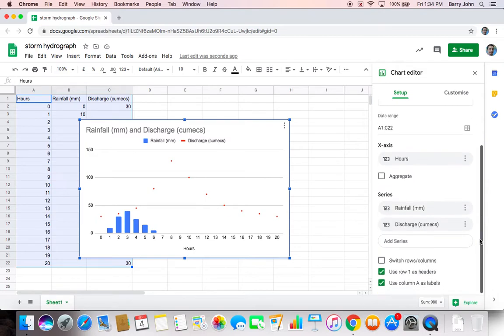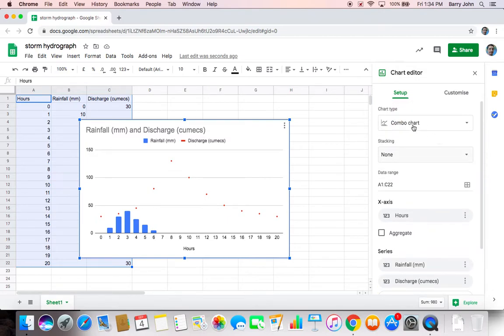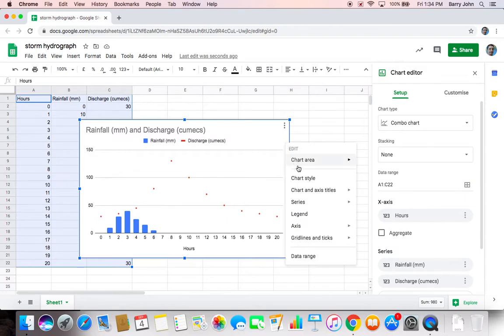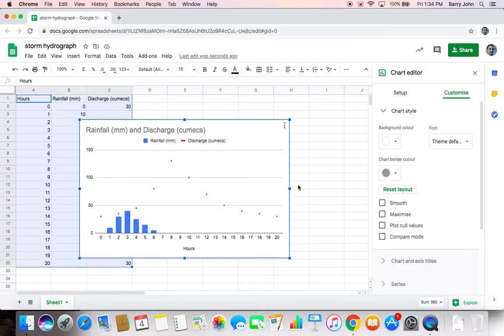I'm now going to go through and edit some parts of it. So one thing I need to do is go into chart style. You see how my dots aren't joined up? Well, that's because it's just showing me the data I've given it. I wanted to plot null values. I wanted to sort of fill in the gaps. So now it's added that line on.